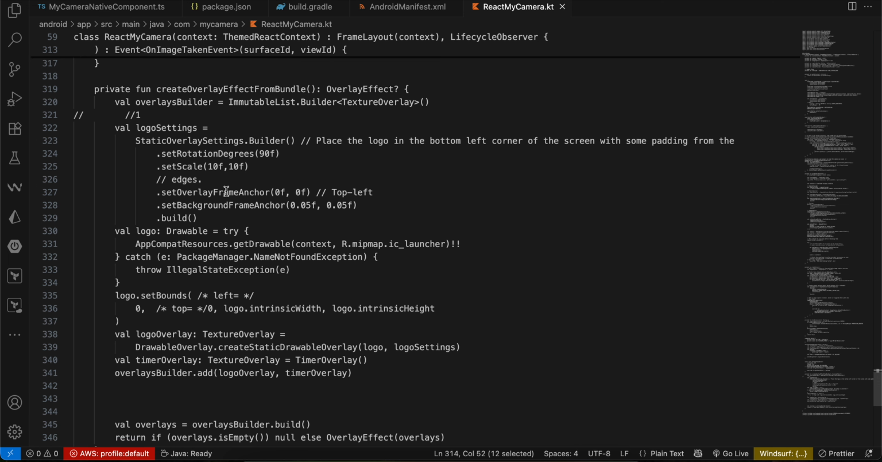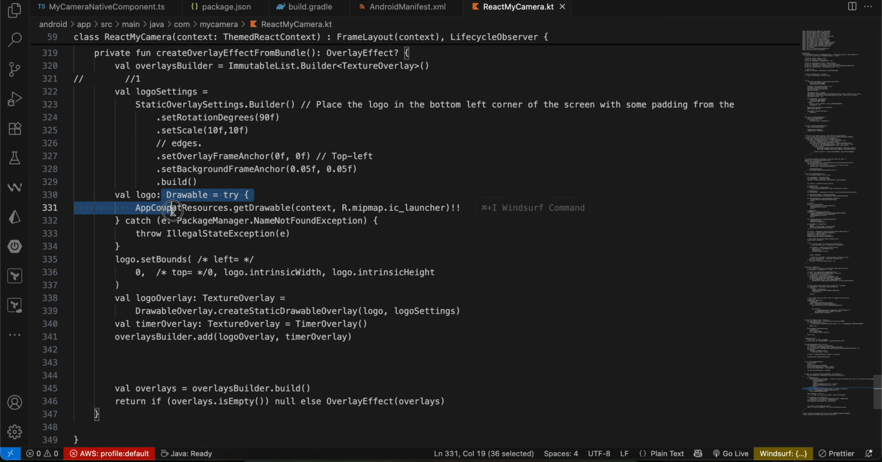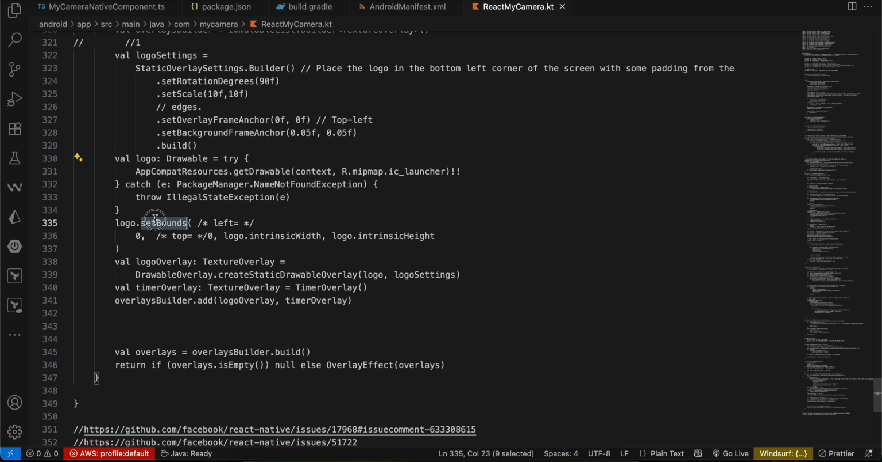So this is the main part. Here you can see first I have defined an overlays builder. Now the first one, this logo, is for an image, so here I have defined a static overlay settings. Here I set the rotation degree, the scale, overlay frame anchor, and background frame anchor as well. Then here is our drawable which I get hold of. Then here I set the bounds as well. Then here I do drawable overlay dot create static.